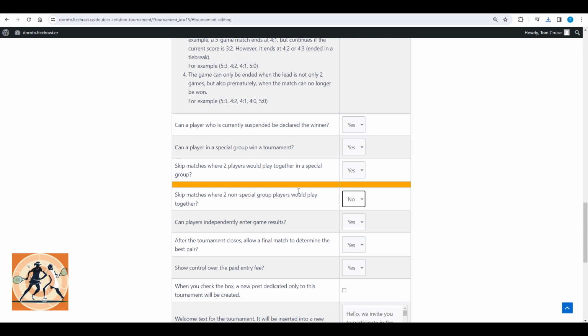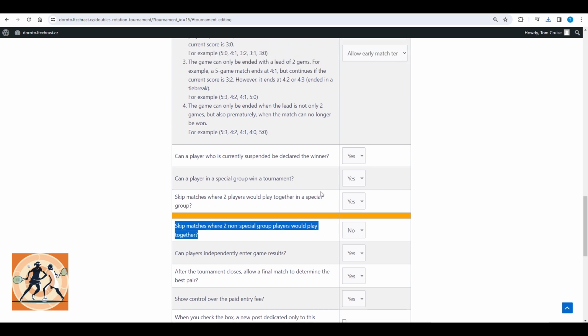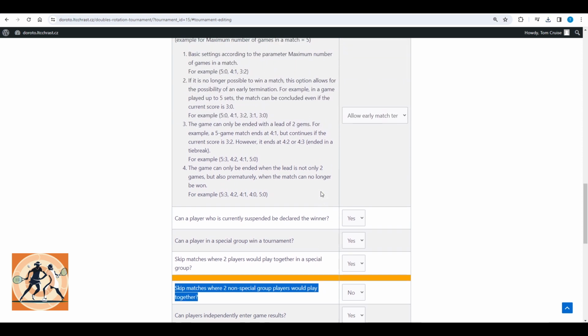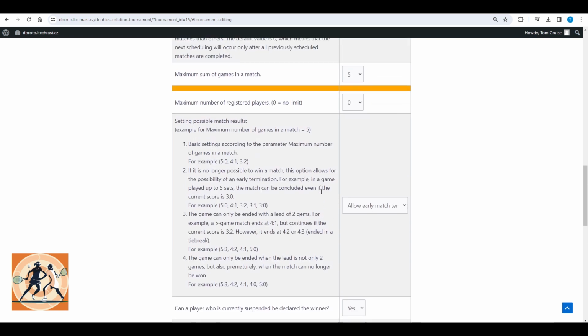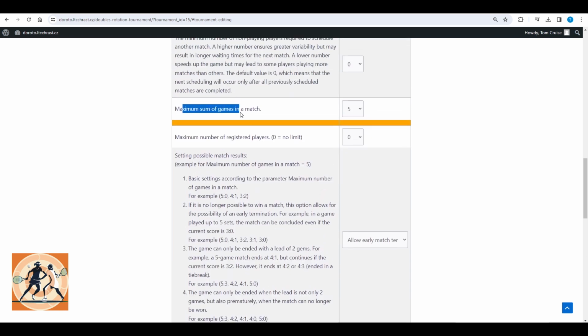In this way, we ensure that the newly added players, in our case, also play a sufficient number of matches before the tournament closes. Since we don't have much time left, we'll make one more change to the settings. We will reduce the total number of games in the matches to only 3.